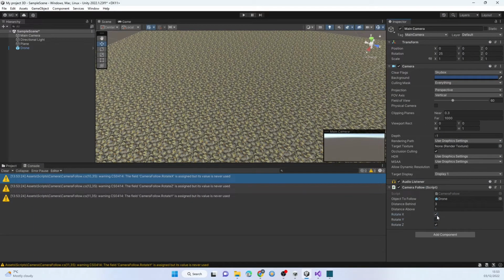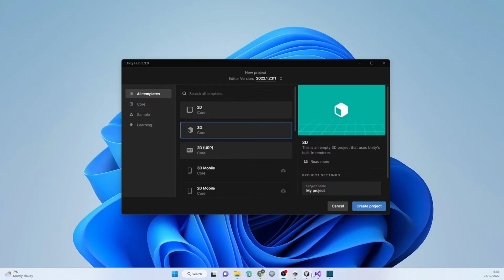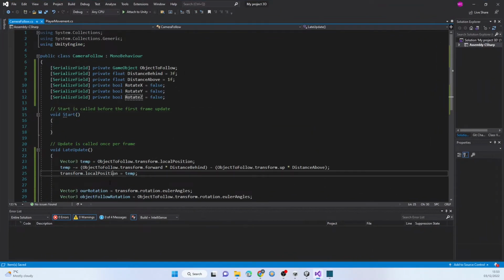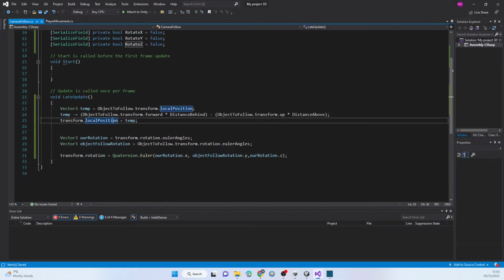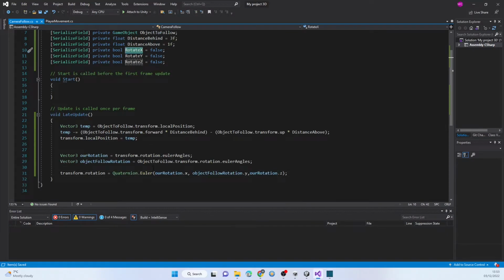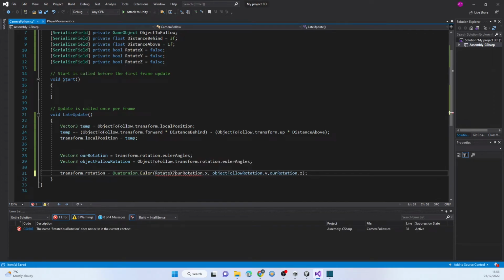Okay, and I could select if we wanted to follow the rotations of the object, like this. And how I would do that in code is down here under this bit. I could do a choice here. I could do rotate X like this, and then do a question mark. This looks confusing. If it's true, that means we want to use the object to follow one, so we would use object to follow .x, and if it's false, we use our one.